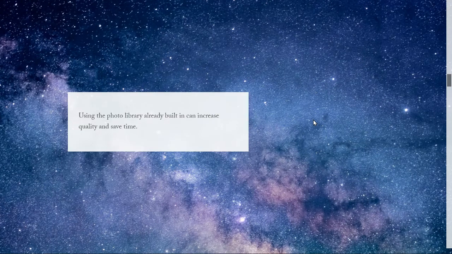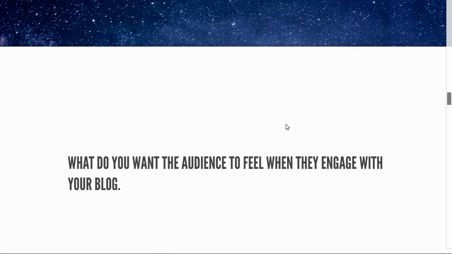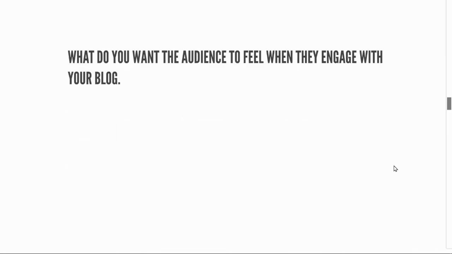And then last but not least, the photo library is already built into Adobe Spark. I'll show you that in just a little bit, but that can really increase your quality and what the end product looks like, and it can save you a lot of time. All right. What do you want the audience to feel when they engage? That is up to you to decide.